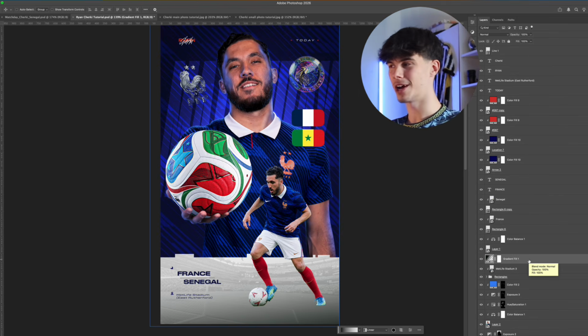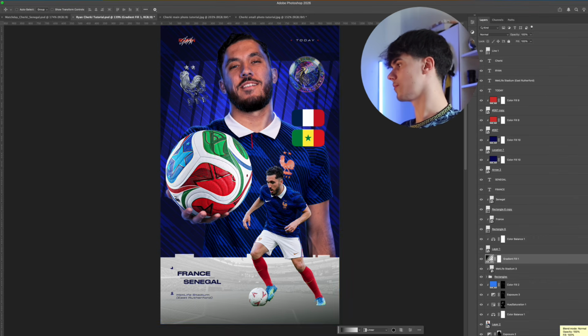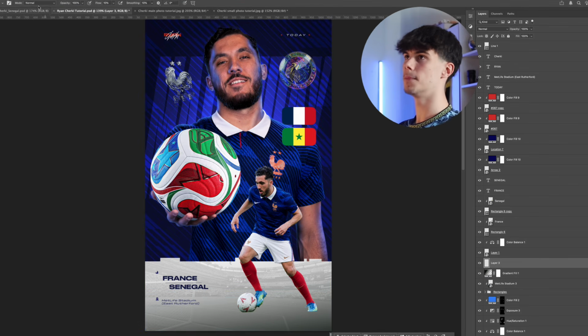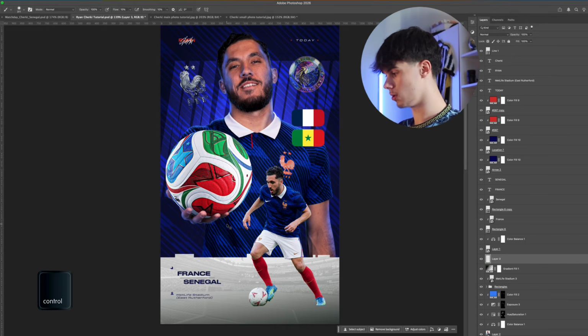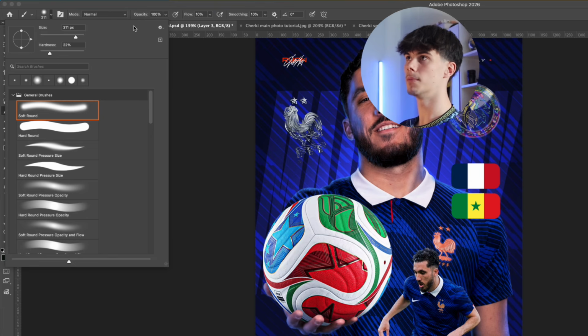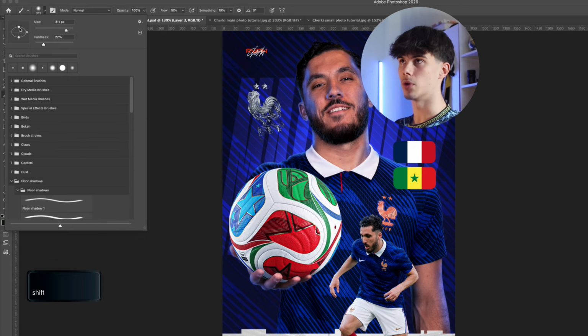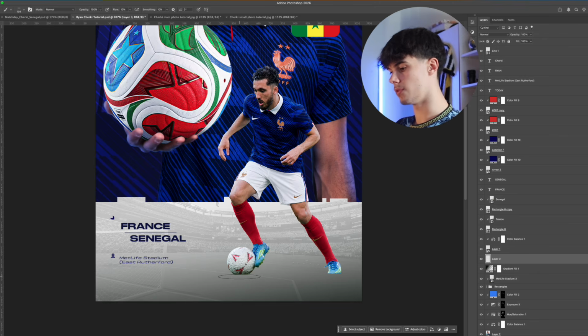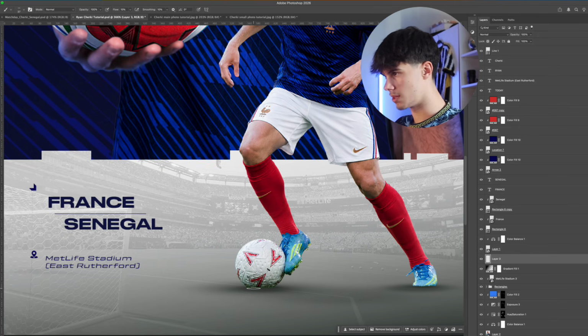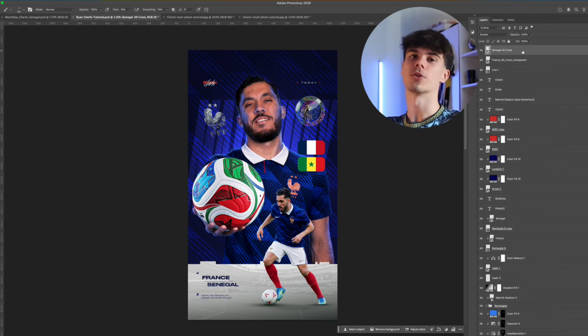I almost forgot about the shadows underneath the smaller Cherki photo. So create a new clean layer, and with the standard brush you can hold Control, click, or go to this menu up here, and in this menu, holding Shift, I'm going to decrease the size of our brush to make it really flat. Go to the bottom, and with a flow of about 10%, just tap a few times underneath the ball. At the very bottom, the shadows are going to be nearly black, so make sure it's also visible. So now we've got the whole design.